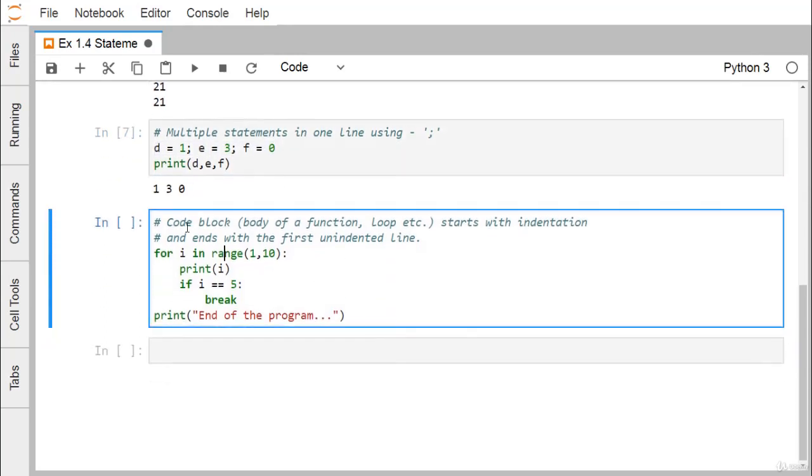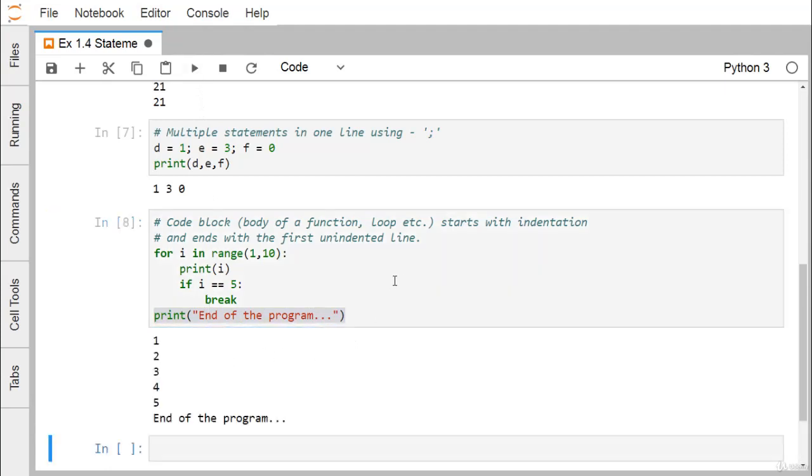So now the next one, that is a code block, that is the body of a function, loop, etc. It starts with the indentation and ends with the first unindented line. So you can find that this is our for statement we have written. So there is an indented line here, and this is another block we are starting. So this line has got indented in that case, and this is the first unindented statement. So that means this line is outside of this respective for block. So in this way we are getting this output.